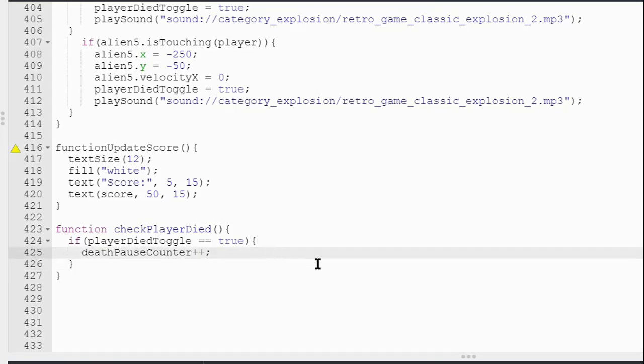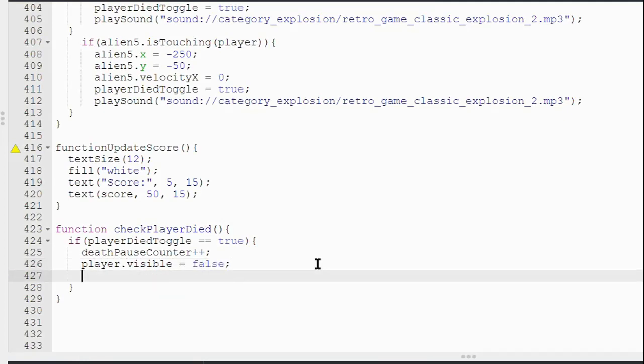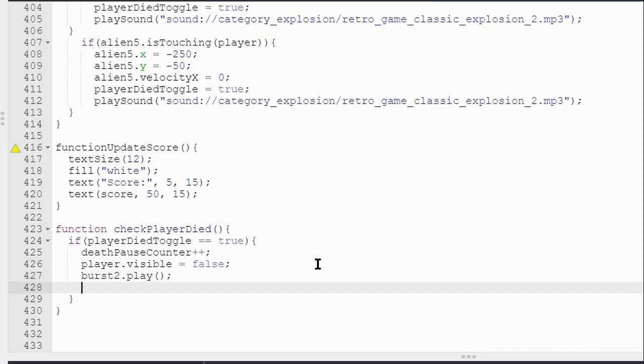Okay, back to the bottom. If player died toggle is equal to true, we increment the death pause counter, and we're actually going to make the player disappear, so we're going to do player.visible equals false. We're going to start the burst animation. That's burst 2, the player ship explosion animation, player burst 2.play, and we're going to move that burst from off screen to the player's location.